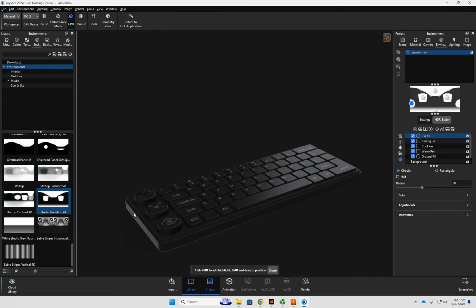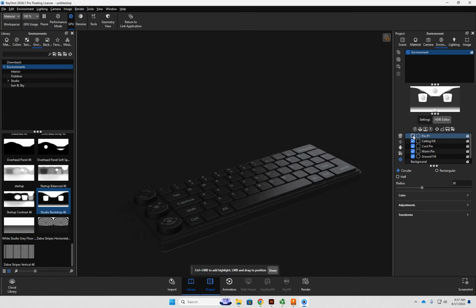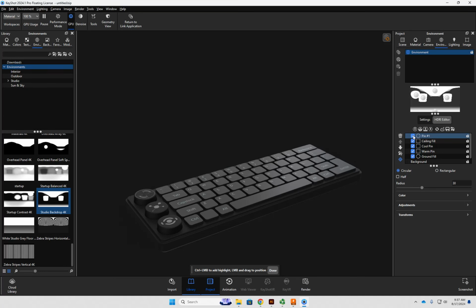Say I just want to add a little bit more light to this side here. I can click the eyedropper off and on to see what that does. Okay, I like the way that looks. Maybe I want to take the brightness down some on it.